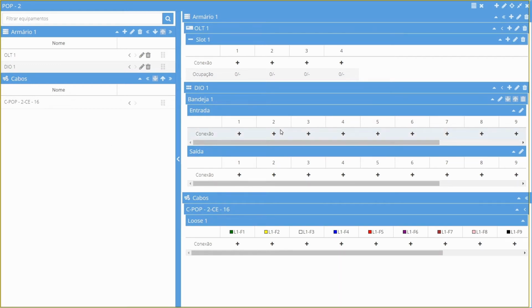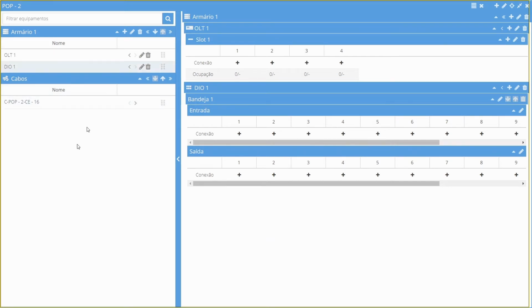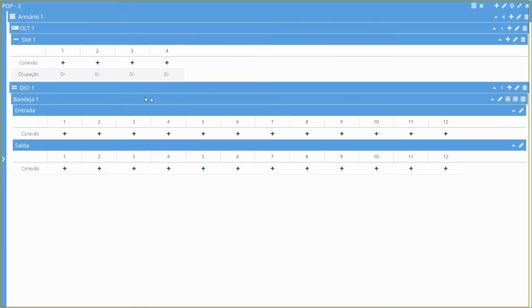Now, as I make my connections, and depending on the elements I want to use at the time of my connection, I can choose which of them will appear here on the side. So, for example, I'm first going to make my connections between my OLT and my DIO. So, my cable, I can come here to this option and hide all the cables, and it will be minimized here on the side. That makes loading this POP faster. So, I'm going to come here and hide the sidebar, and I'll make my connections.